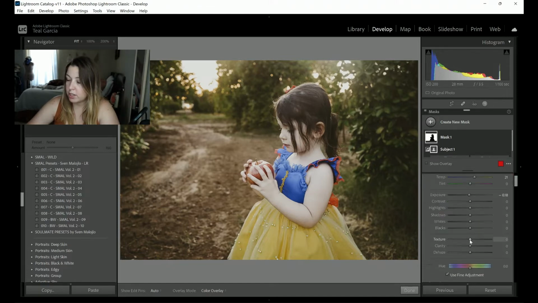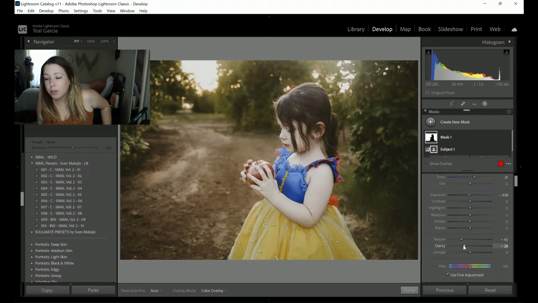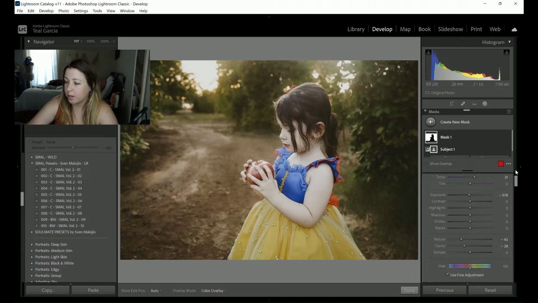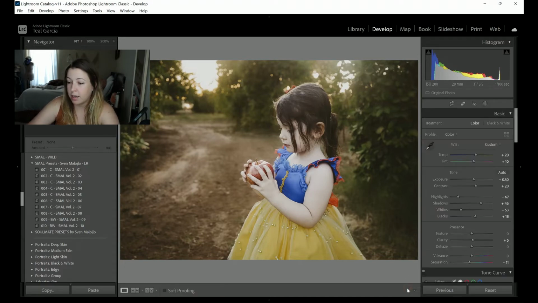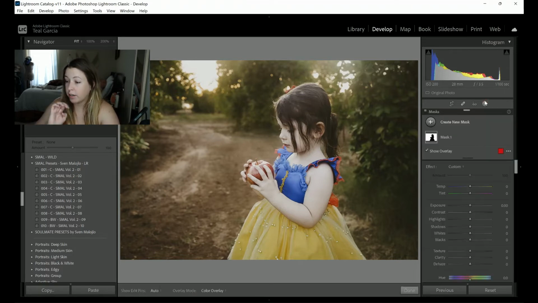So the texture slider is kind of fun to play with, especially when you already have a blurry background, and I want to just pull the texture down. I think I want to pull the clarity down a little bit too. I like that. It's so pretty. Okay, so now I really like the way the background looks, right? Loving the way the background looks. So we're gonna hit done, but then I want to do another mask and I want to just edit her.